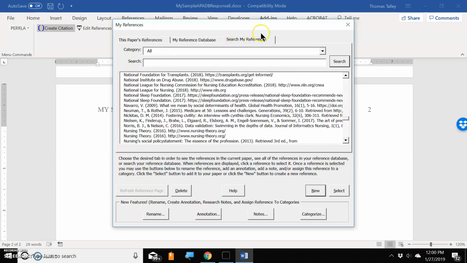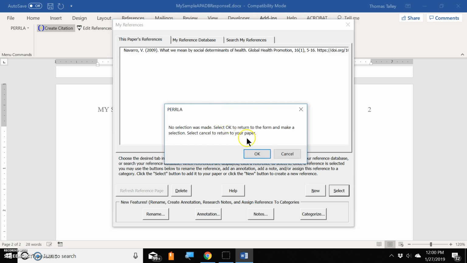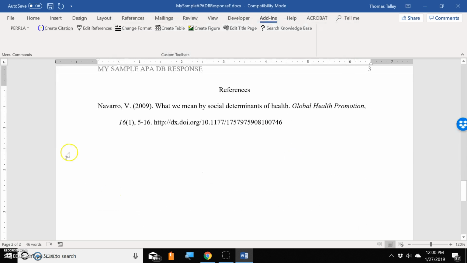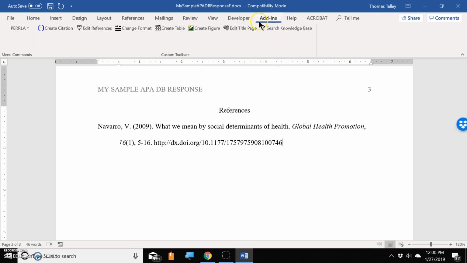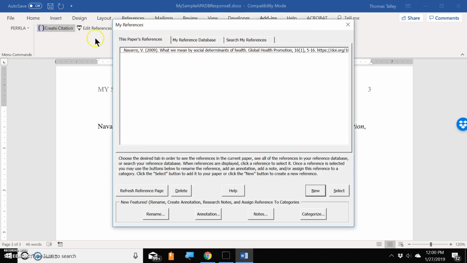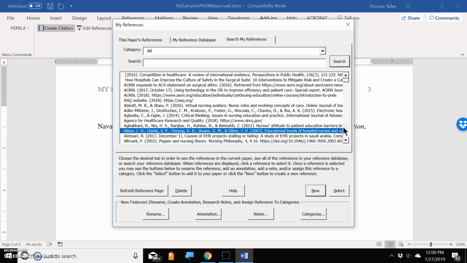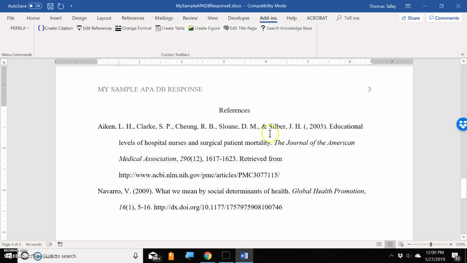Why that's important: let's say you cite your textbook for one of your discussion boards. You'll probably use it again. Instead of having to recreate it, you can just select it. So if I wanted to pick one of these, I could pick it, and it automatically put it down in my reference. Again, let me show you that again. Citation, instead of creating a new one, I can go to search my references. These are the ones I've done in the past, and I can select that one, and again it added a second reference.